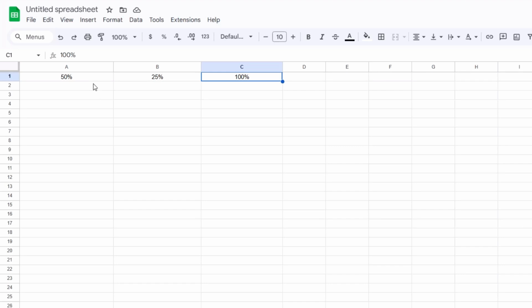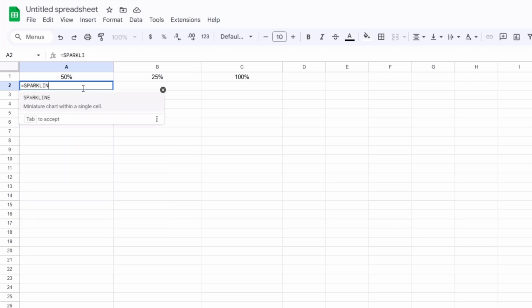So to do that, let's use 50% first. Simply input the following formula or equation. Equal sign, type SPARKLINE, input an open parenthesis, and in here, input the cell number of the percentage that you're going to use. Since we're going to use 50%, we're going to input A1, since 50% is located in cell A1. Then after this, add a comma, then add a curly opening bracket.